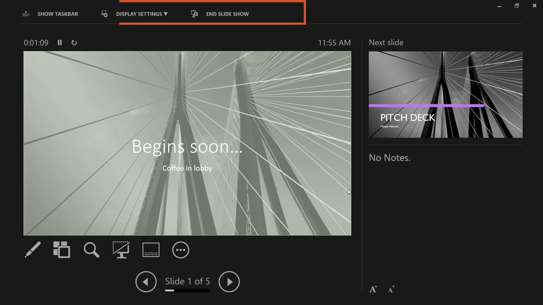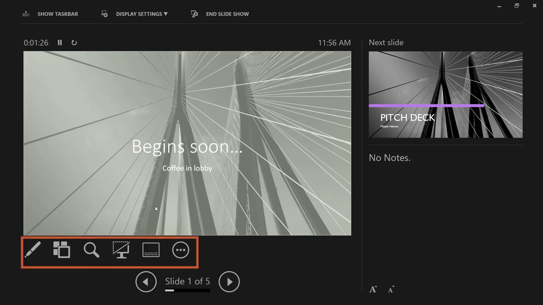At the top of the presenter screen are commands related to the overall presentation's display. Below that is information about the presentation length as well as options to pause or replay the slide. This shows the slide content, and below this is a toolbar that contains commands for annotations, the slide navigator, the magnifier, black-unblack the screen, the toggle subtitles, and a command for advanced options.